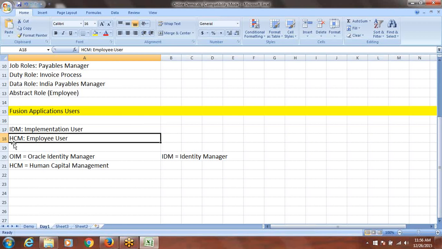So if you create the employee user from HCM, the user creation task will include activities for both user creation as well as employee creation. In EBS, what we are doing is creating the user, creating the employee, and assigning the employee to the user. If you are creating the user from HCM, that is equal to user creation plus employee assignment to user.